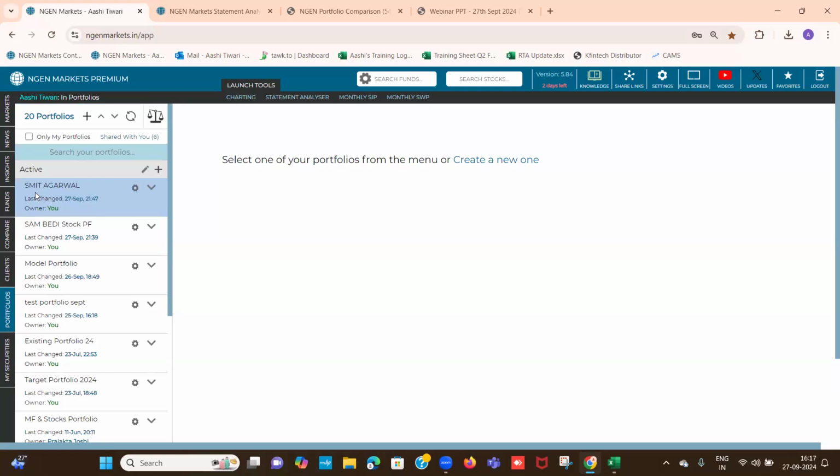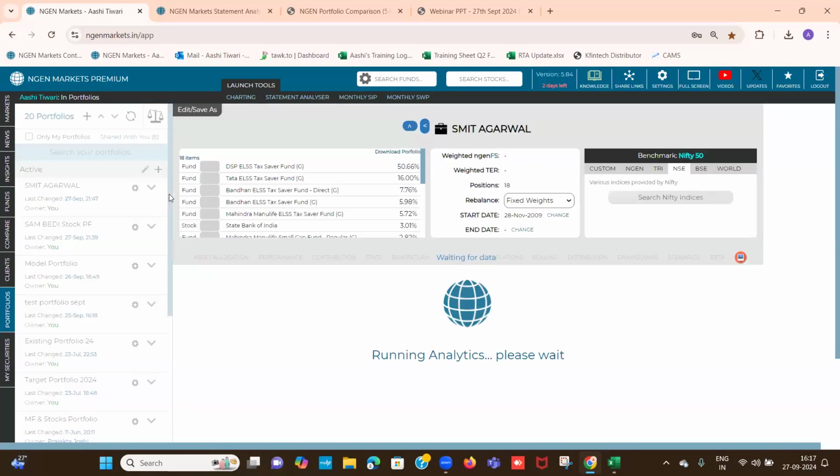So you can see on top Smith Agarwal and the recent date and time. You can just click on the drop down and then hit on run.